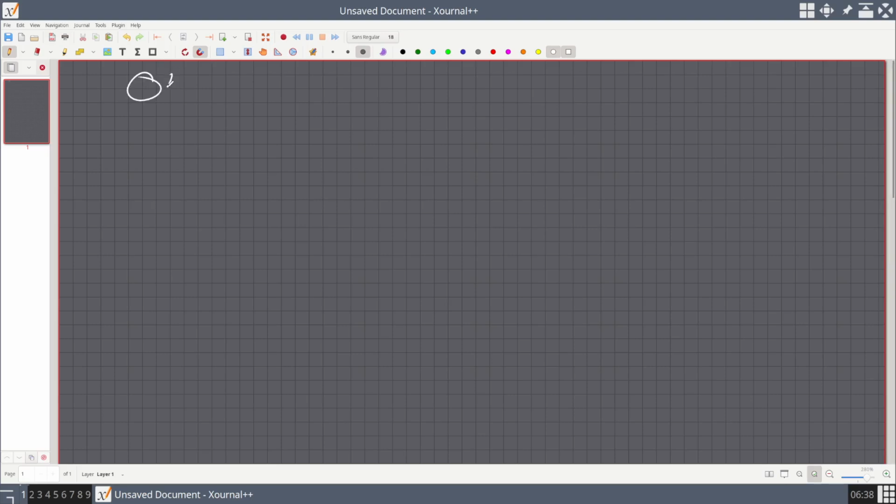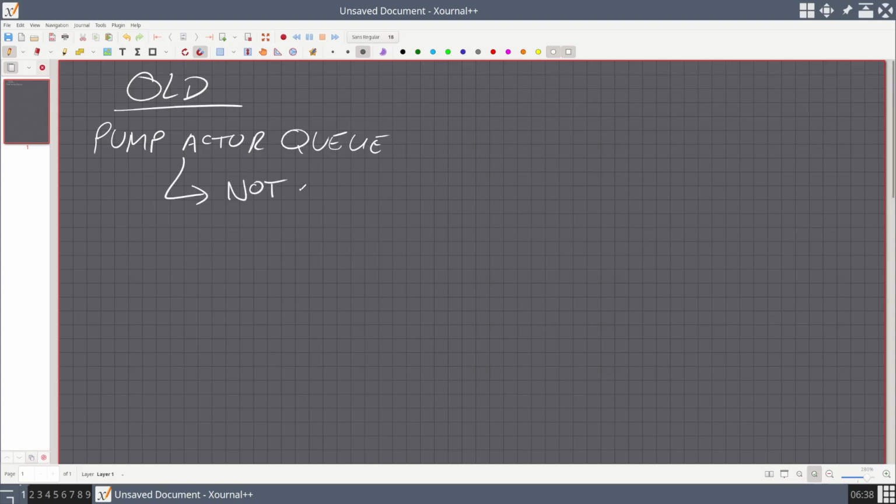So the old version that is simple, we start our main loop, and the first thing we do is we pump the actor queue. Spell queue, there you go. This here says if it is not the player, then it comes back and keeps pumping. If it is the player, break.